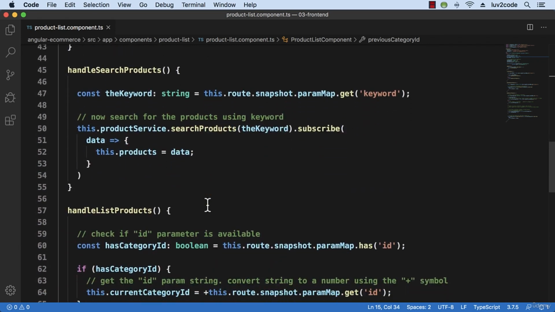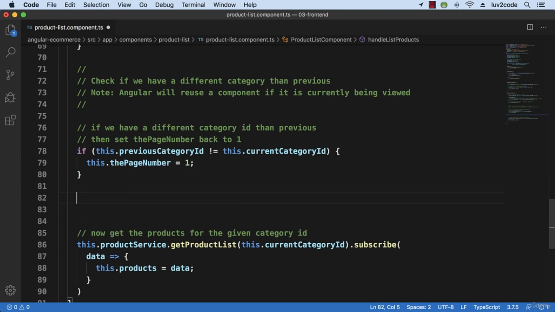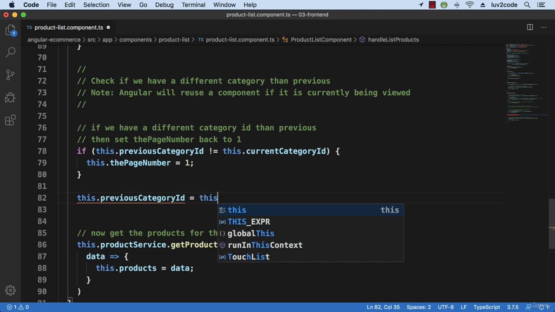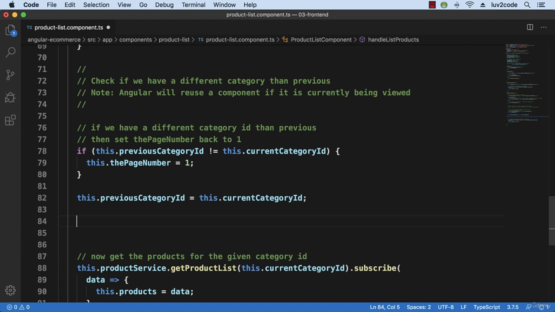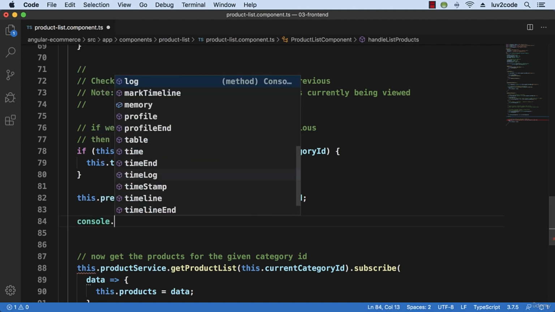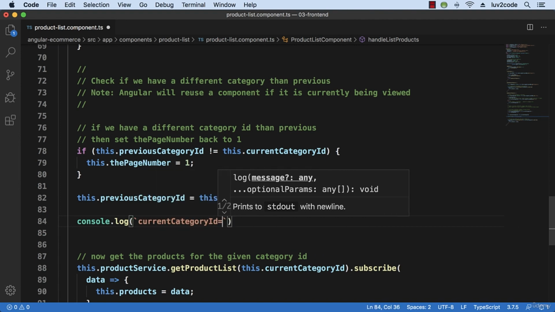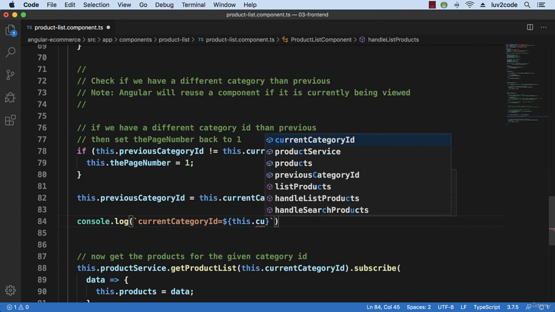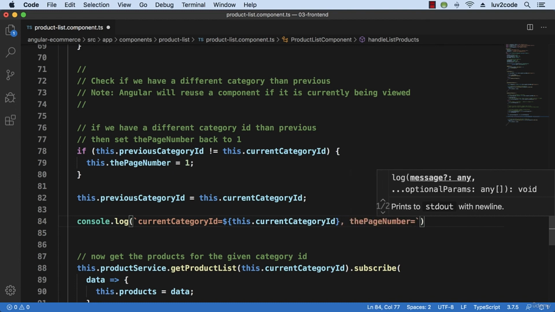Now let's go ahead and move back to the handle list products method. And in this method, I'll actually keep track of that category. So here I'll have previous category ID equals current category ID. And I'll also log this information just so we can track this in our browser for debugging purposes. And I'll also include the page number in the log.